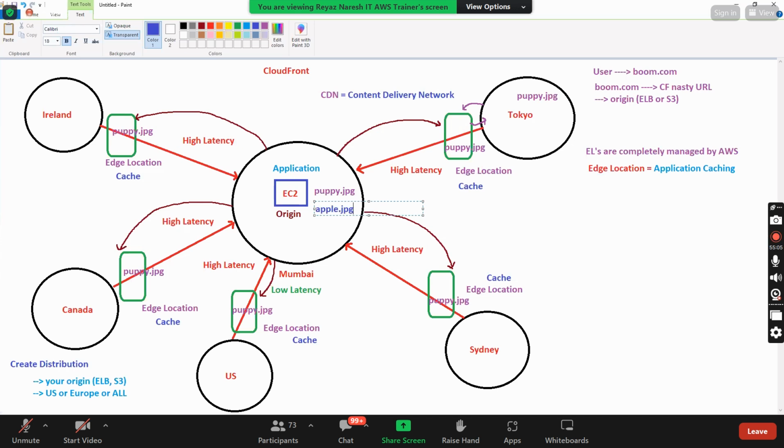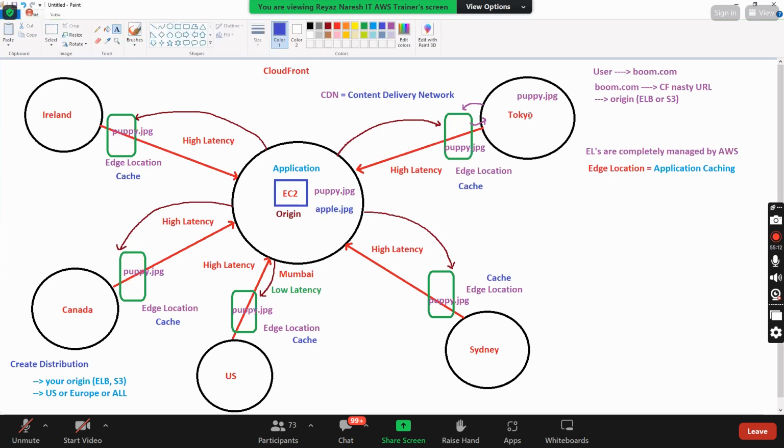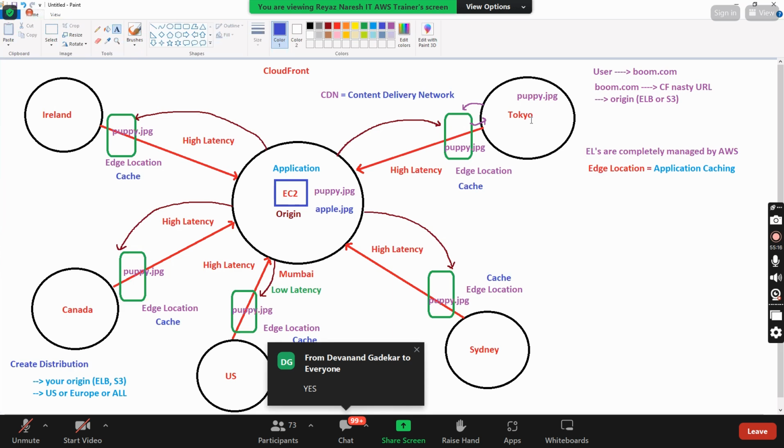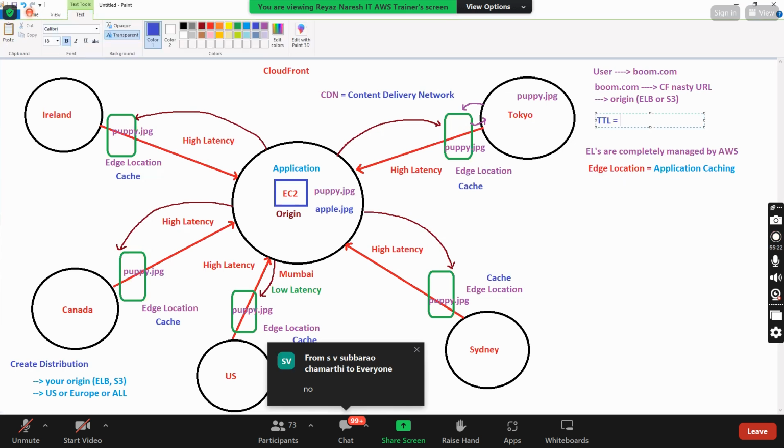Now what I do is, I have changed it to apple.jpg. I have removed puppy.jpg. Now I have changed to apple.jpg. Now tell me, can the customer see your apple.jpg immediately? No. Because here there is something called TTL.